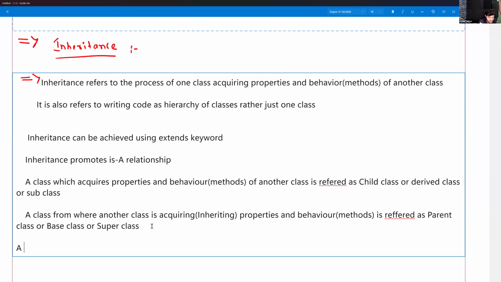A class can have many child classes. That is, one parent class can have multiple child classes.